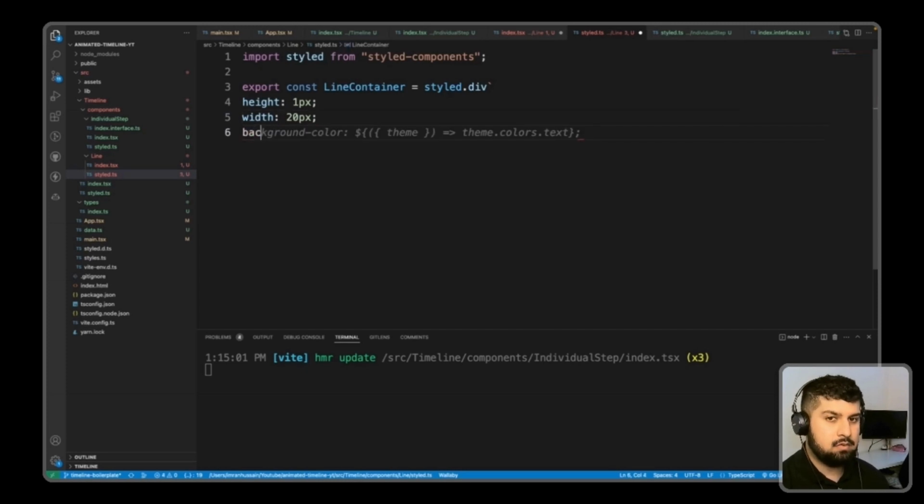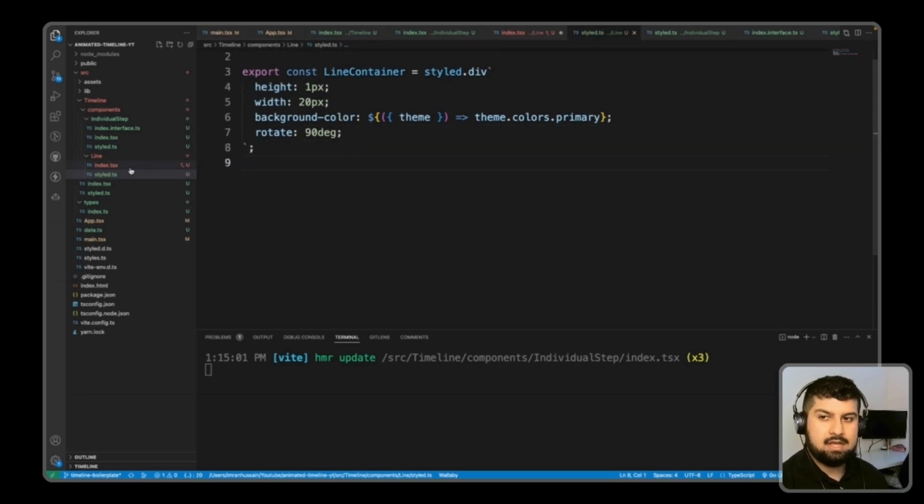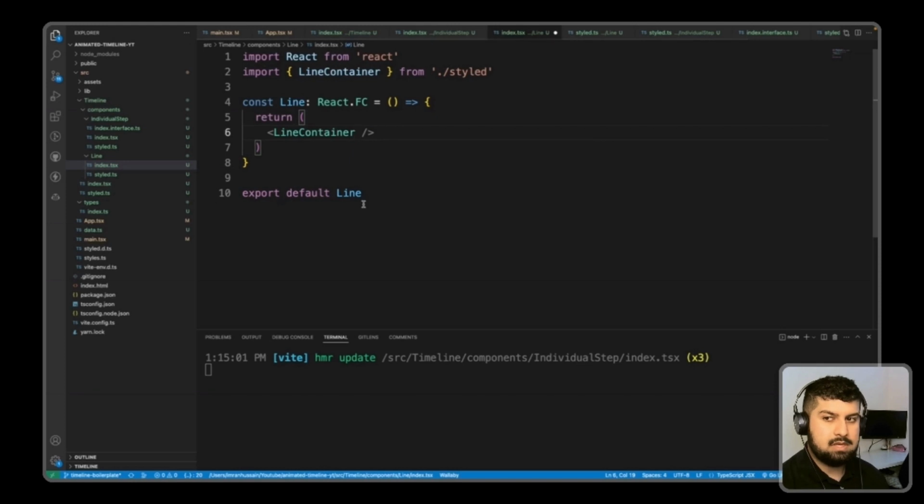It's going to have a background color, which is going to be the color of primary. And again, we're accessing this through the colors object in the theme provider that we have created already. And then what we want to do is have a rotate as well. So essentially we want to rotate this to 90 degrees so that it is essentially a horizontal line. So now if I save, and we also need to import this in like so.